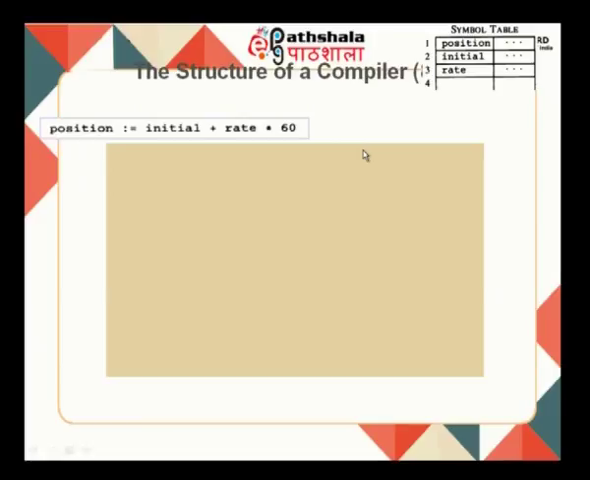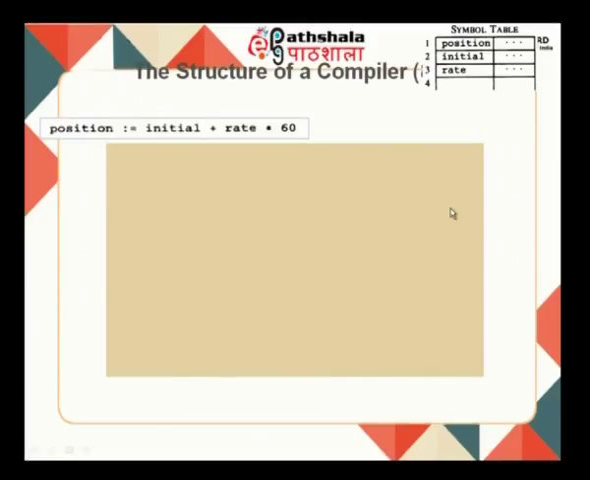Now, this is what a user tries to code. In a C program or any Pascal program, this is a Pascal code because it says colon equal to for assignment. Any high level programming language will have such an instruction, and you have initial plus rate into 60. So, you have here your symbol table.